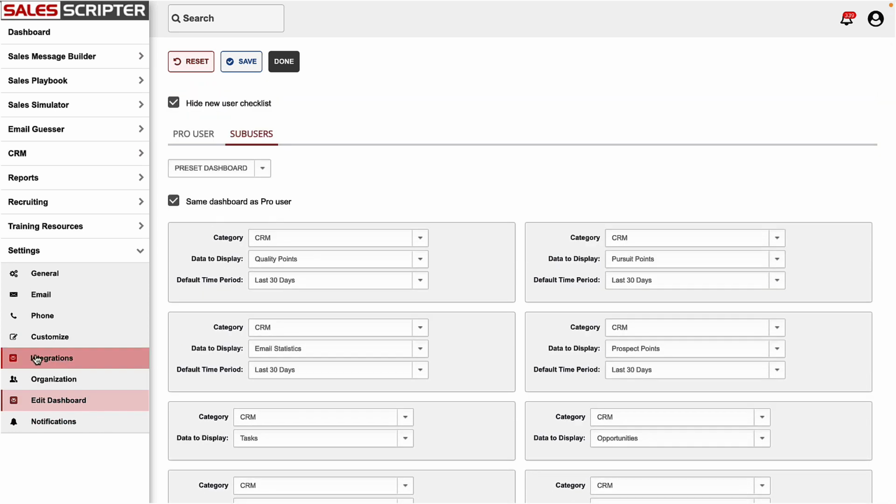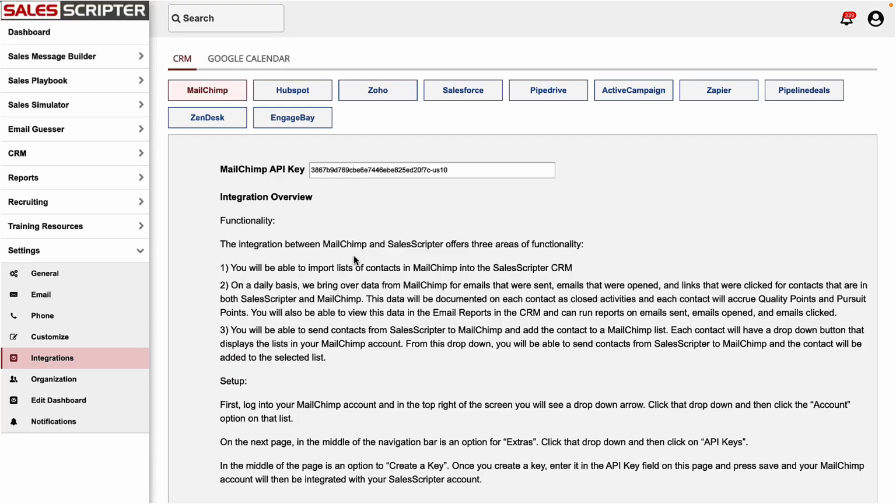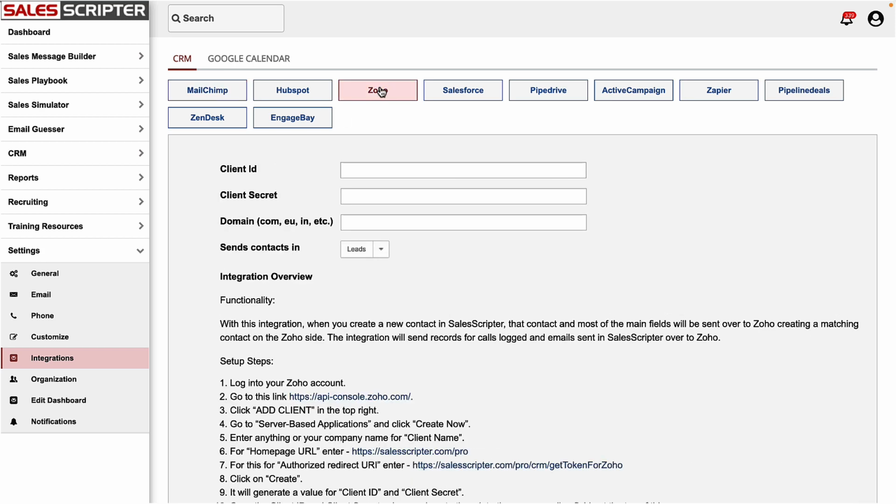And one last thing I want to talk about is integrations. We integrate with a number of different CRM applications, and you'll find those here. Most of these CRM integrations are one direction, and that is sending data from SalesScripter to these other CRMs. For example, on just about all of these CRM integrations, if you add a new contact in SalesScripter, that information will be sent over to the other CRM. If you add a new note for a call made or an email sent in SalesScripter, that will be sent over through the integration to the other CRM.